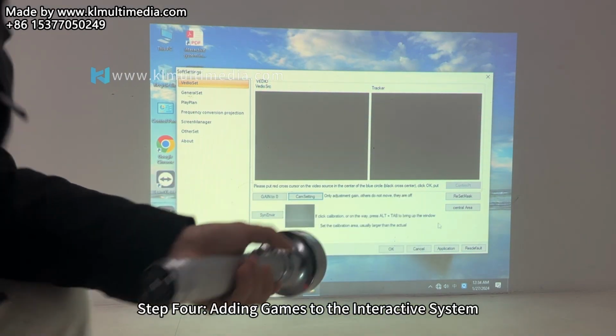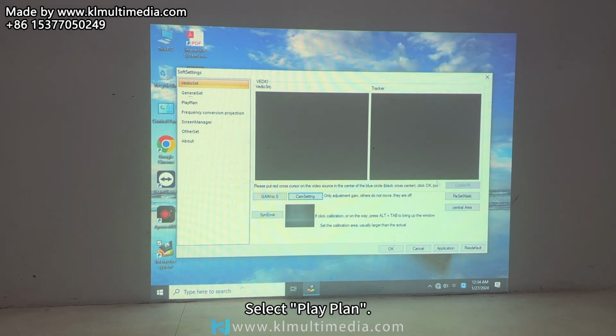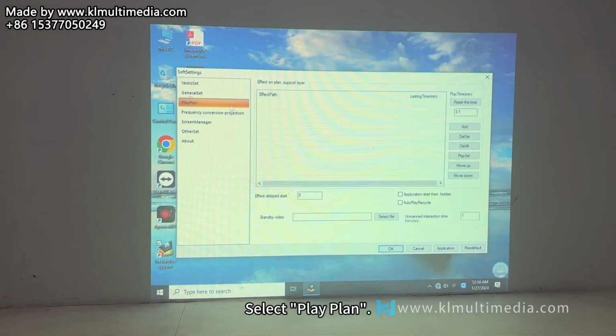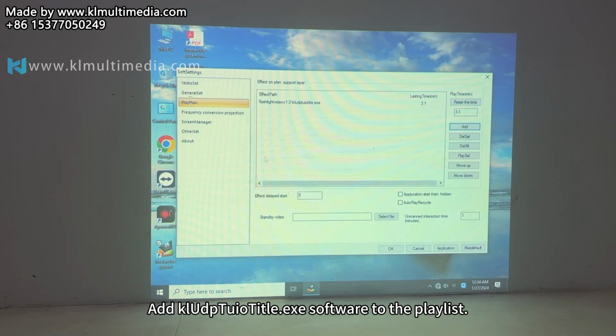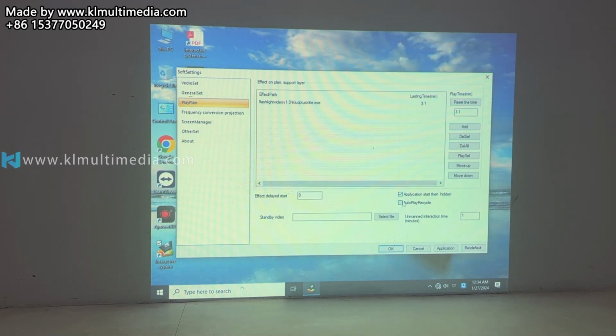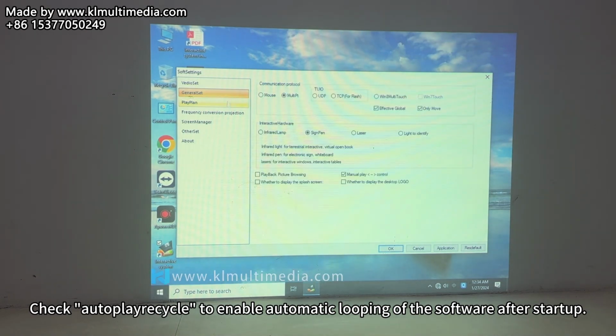Step 4. Adding games to the interactive system. Select Play Plan. Add KLUDP to your title .exe software to the playlist. Check Autoplay Recycle to enable automatic looping of the software after startup.